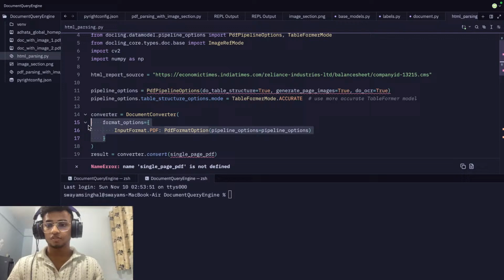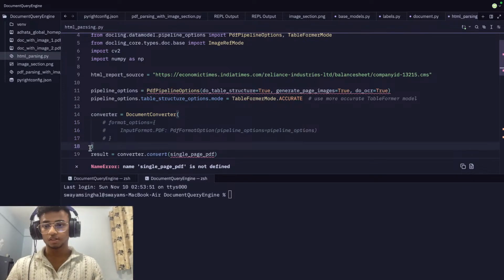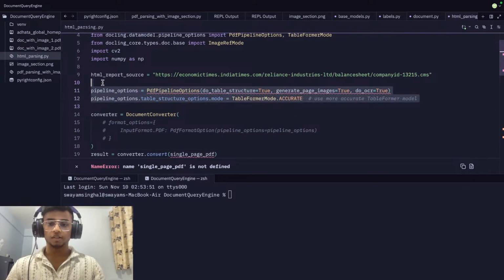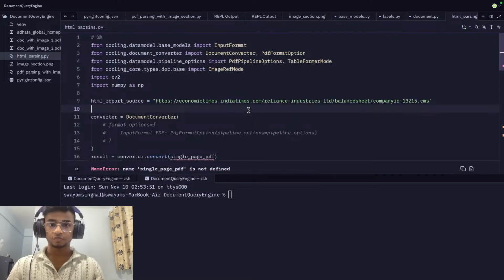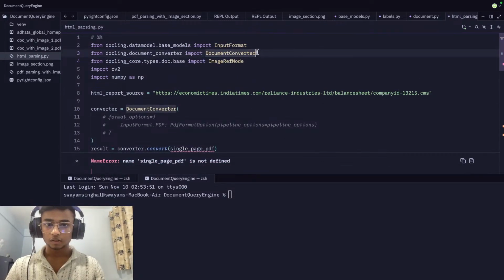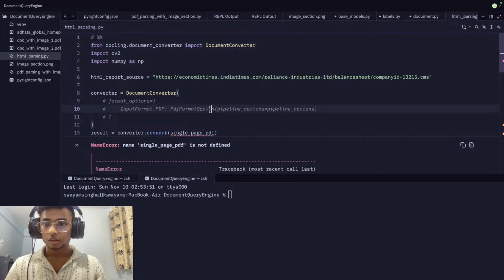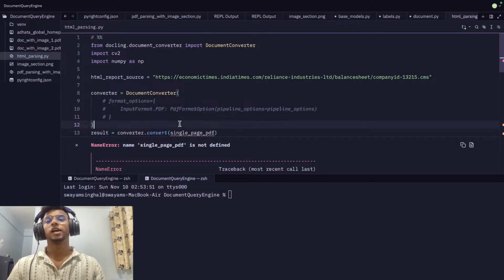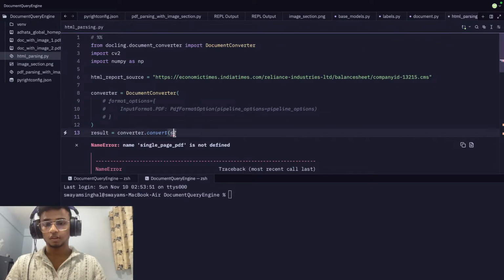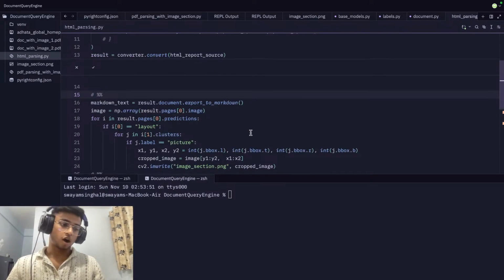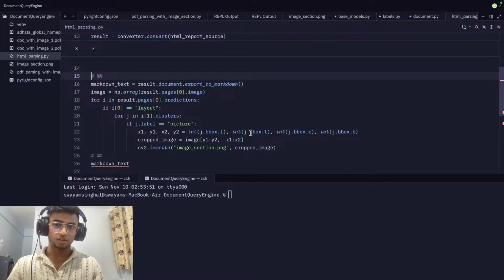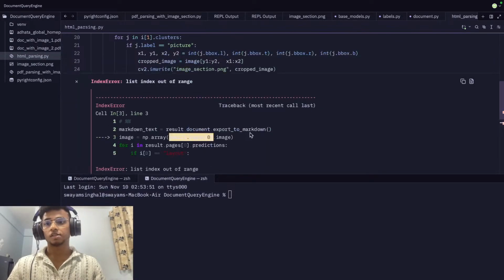So instead of doing these kind of format options, let's ignore this. And also we don't need these. We don't need these. Again, not this, not this. And let's see what do we get from here. Single page PDF. No. HTML code source. Wow, that was pretty fast. That was actually really fast. And let's see what we get from here.